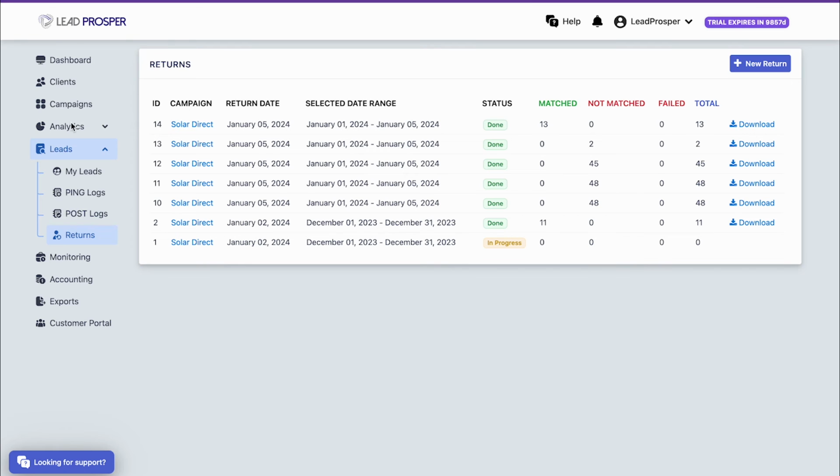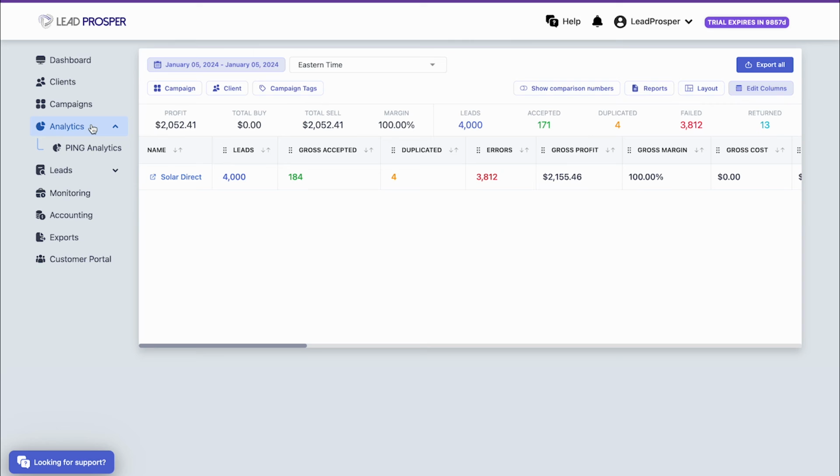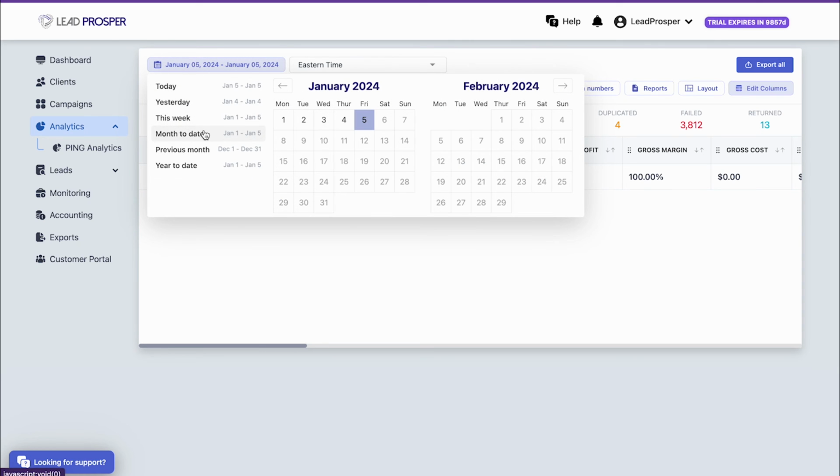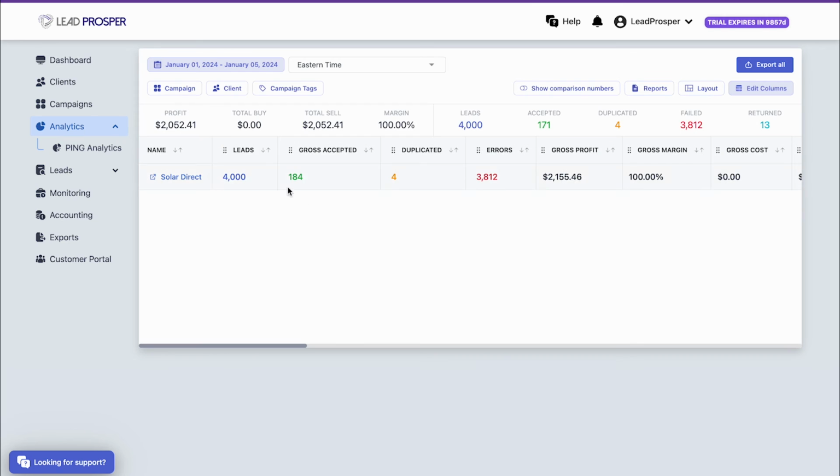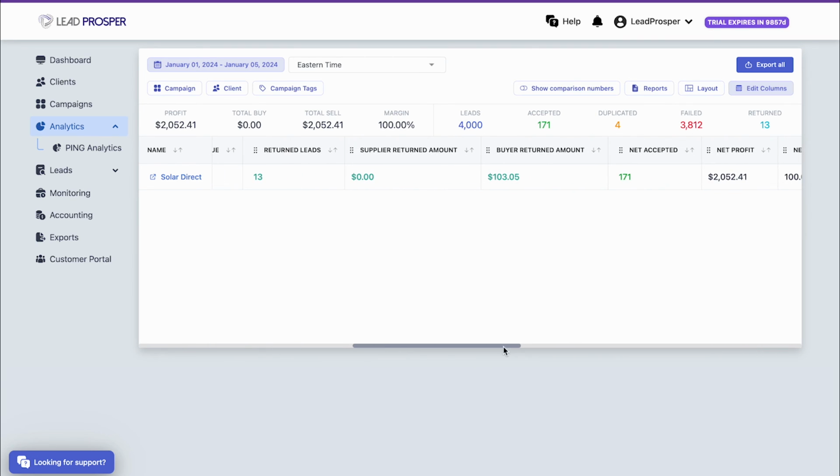If we go back to the Analytics tab, we will now see the updated analytics. To see the previous month or any other time period, select the date on the top left to change the date range. For this example, we will select the same time range used for the returns earlier, which is month to date. Here are the leads for the Solar Direct campaign, along with all the other campaign data. If we scroll over, we can see the return leads. You can see all 13 of those leads were returned, and we see that the buyer returned amount was $103.05.